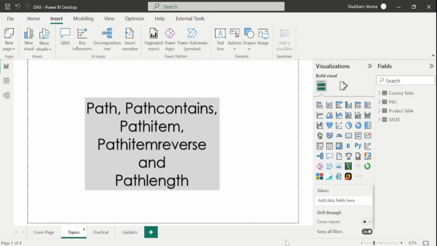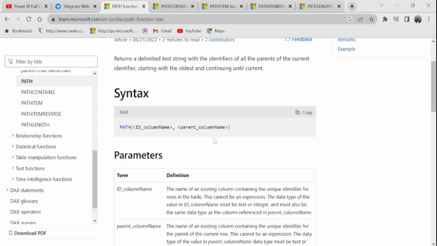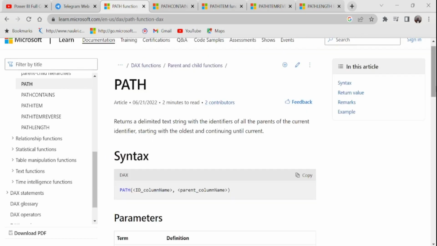So let's go to the reference page and understand the definition first. It returns a delimited text string with the identifiers of all the parents of the current identifier, starting with the oldest and continuing until current. And here we have just two parameters, ID column name and parent column name. And now let's check with this practical.